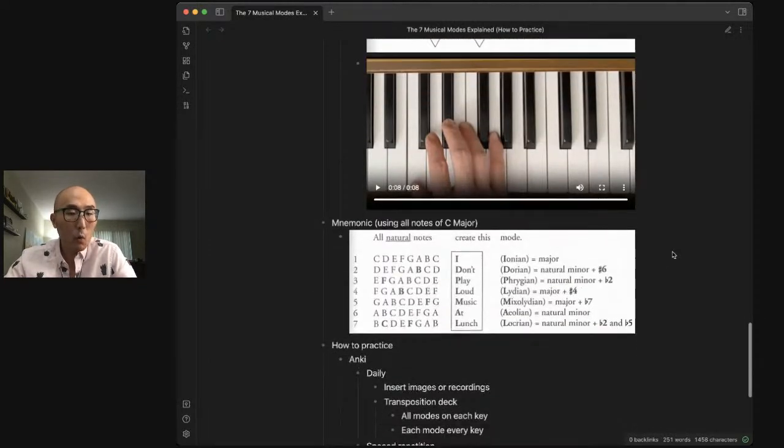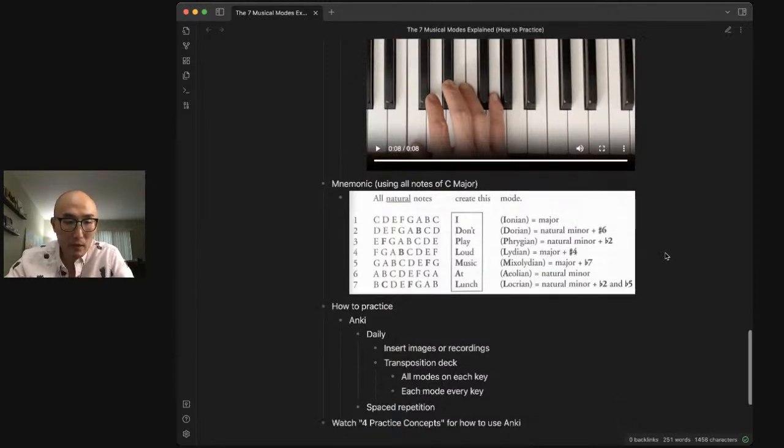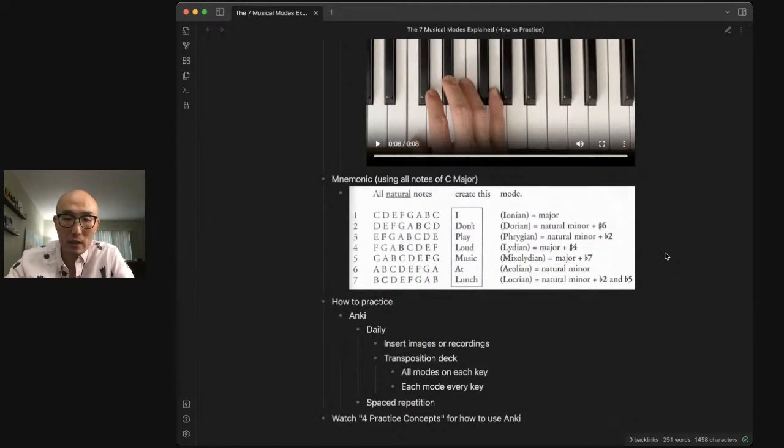Now moving on, I'm going to give you a mnemonic again from the book that I referenced. It's a really handy way to keep track of, or to just learn, all of the modes. And what's cool about this is you're just going to be using all white keys. Let's go through the mnemonic first. So it's: I don't play loud music at lunch. Ionian, Dorian, Phrygian, Lydian, Mixolydian, Aeolian, Locrian.